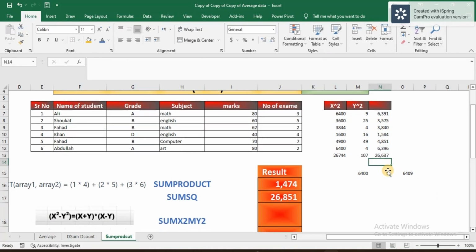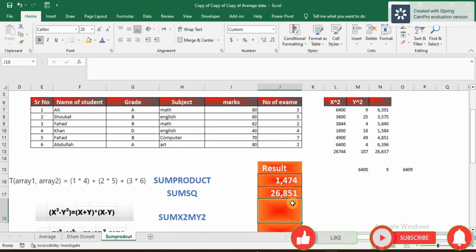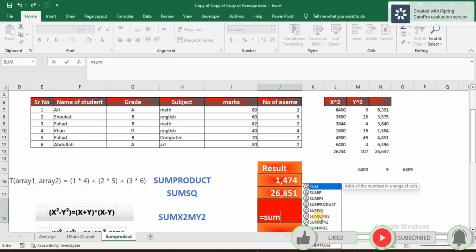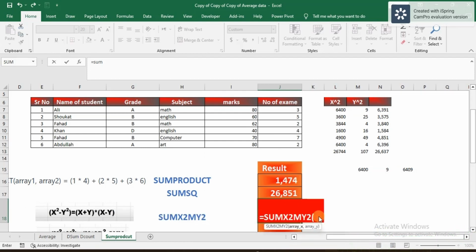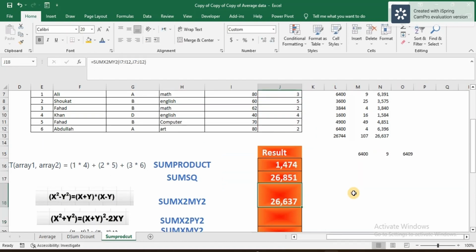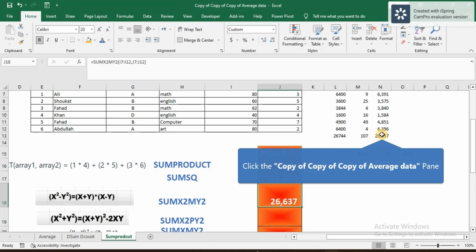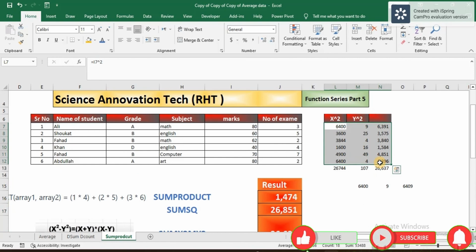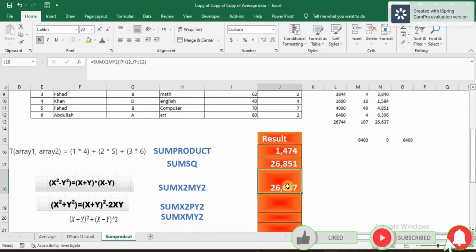Get the result. Now we can use the same formula here: equal to SUMX2MY2 function. This is the X array, comma, this is the Y array, bracket close. See, this is 26,637. So instead of doing all these, you just write a formula and the result will be in front of you.